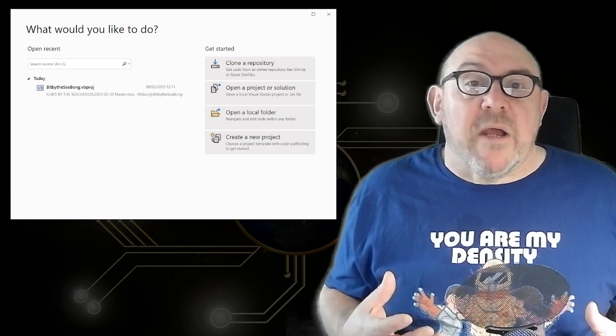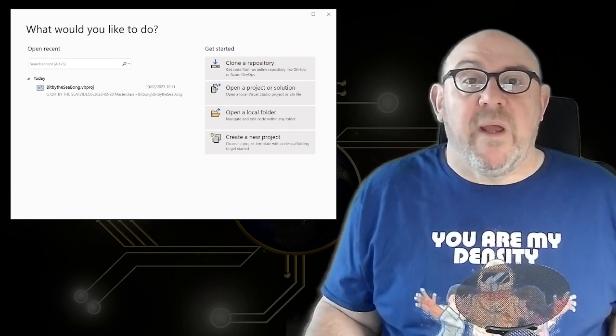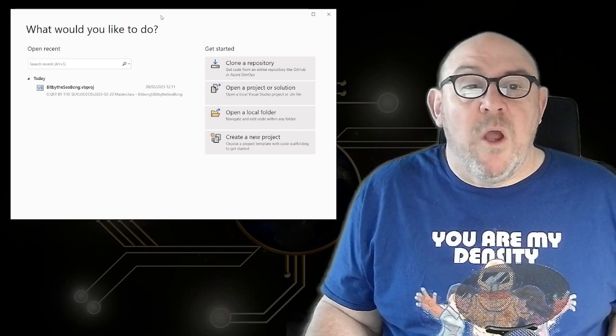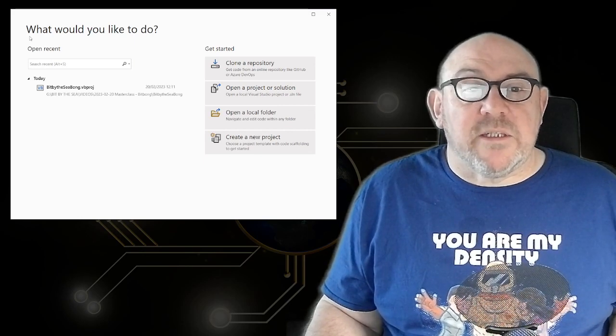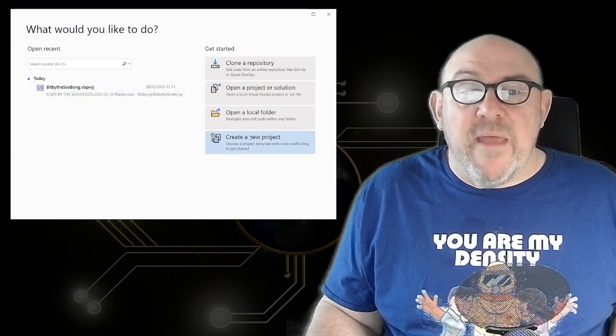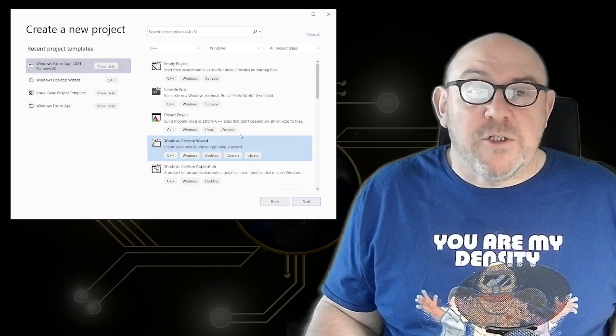As you can see, I've now got my glasses on so I can see the screen. The first thing we want to do is run Visual Studio. Now, when we run Visual Studio, we'll see a screen very similar to this. What would you like to do? I've already got mine there, but in this particular case, you'll be going create a new project.